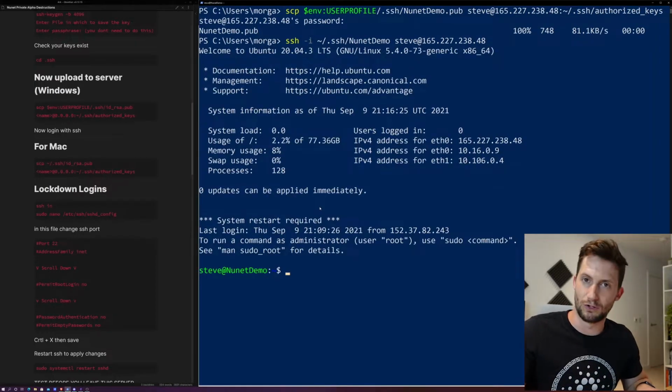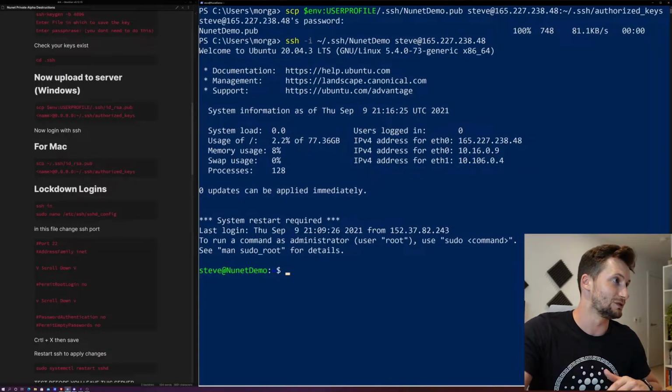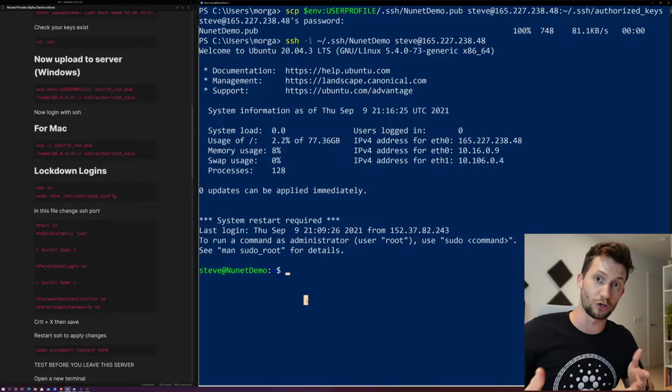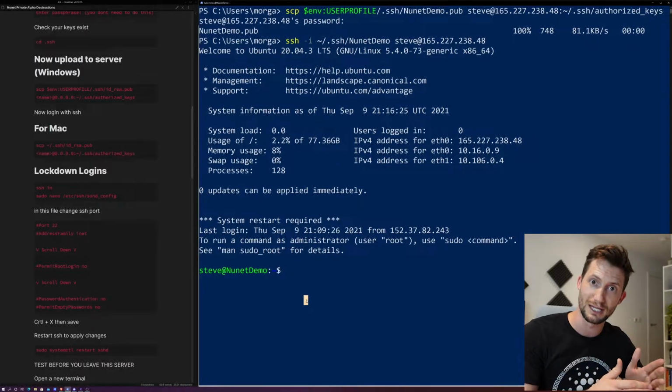And there we go, we've logged into Steve. And we've logged in with the SSH key, not any other key. Okay, and what we need to do now is stop you from logging in any other way, so we can only log in through the SSH key.